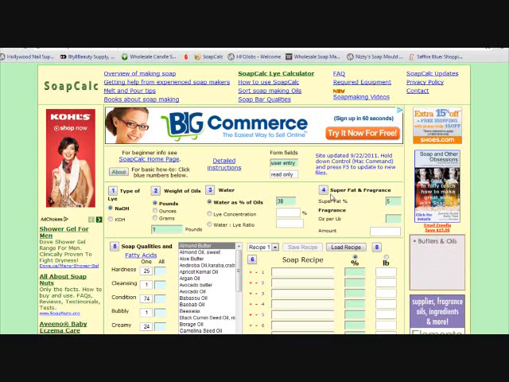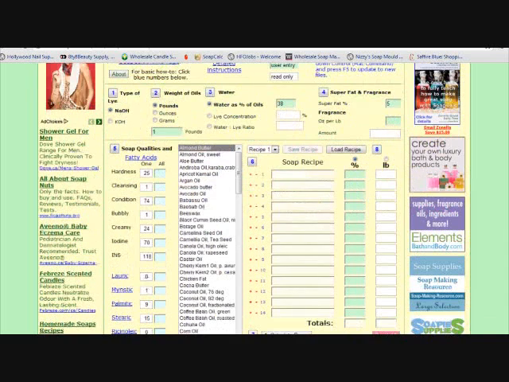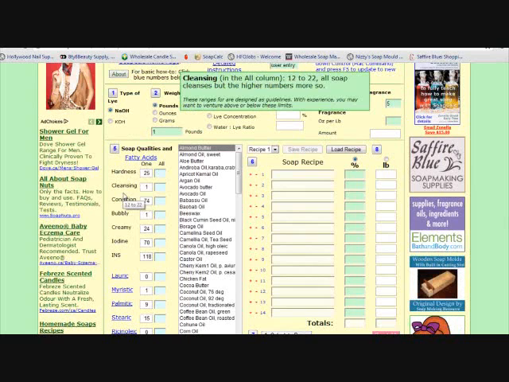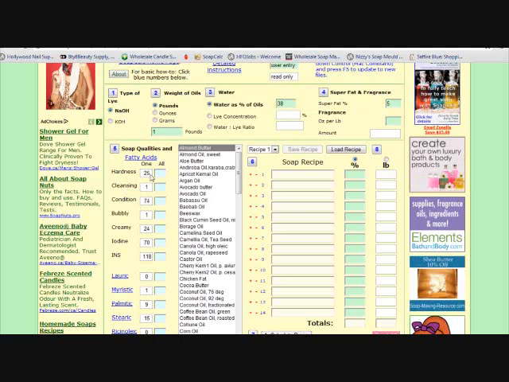The fourth part is the super fatting and the fragrance, and this helps you decide whether or not you want to super fat, by how much, and how much fragrance you want to use per pound. You can increase the super fatting amount or decrease it, and you can put how much fragrance you want per pound. Then in step five, it is the soap qualities and fatty acid factors for bar: how hard the bar will be, how cleansing it will be, conditioning, and bubbly.